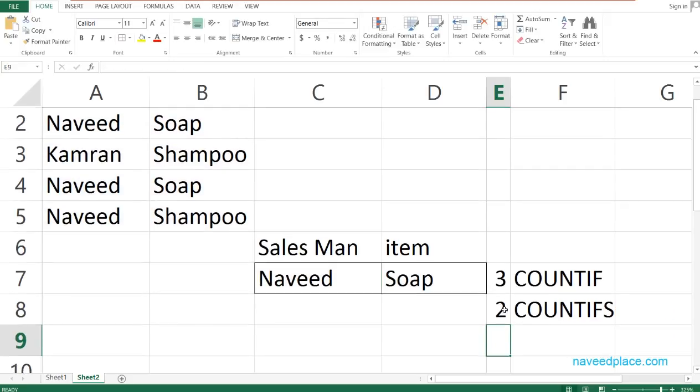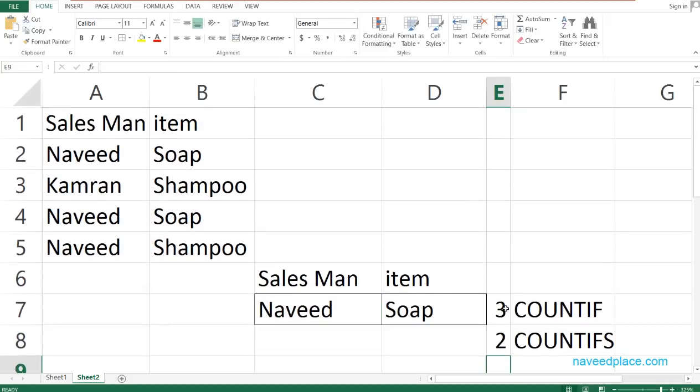Then we got the answer 2. So in this lecture, what did we learn? We learned CountIf and CountIfs in MS Excel. I hope you have understood.